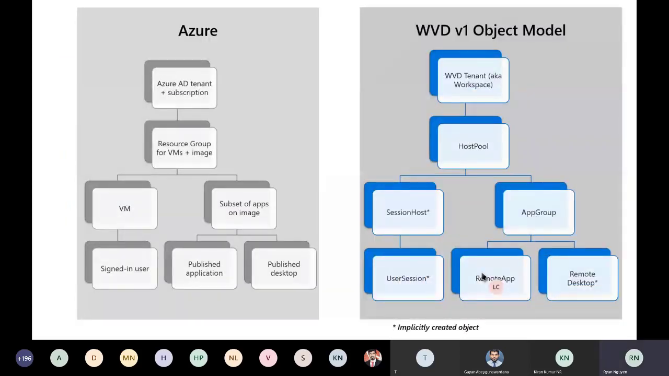So there is the V1 object model. You can see the tenant is related to the Azure AD tenant and subscription. The host pool will be with the resource group for VMs and images. The session host will contain a set of applications on the image, and user sessions will connect to the published desktop or published application that you have.